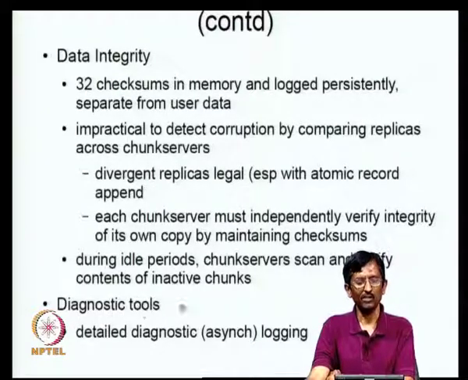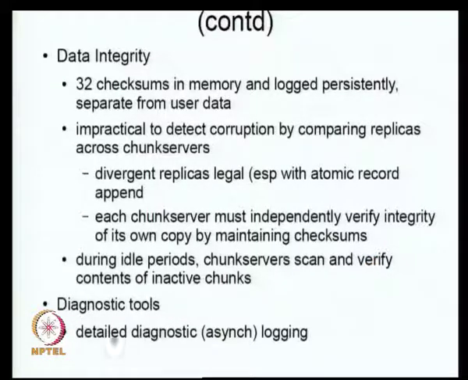We don't have too much time, but they also have fairly substantial diagnostic tools with detailed diagnostic logging, mostly done asynchronously to avoid performance bottlenecks.